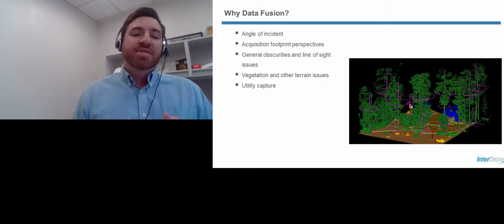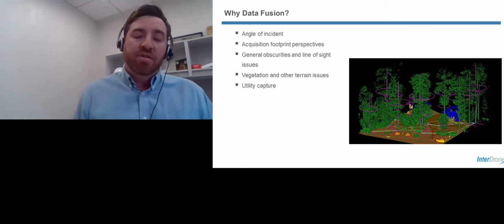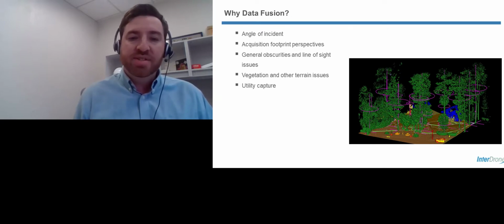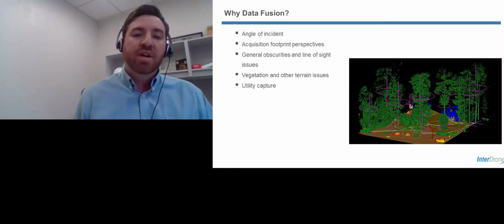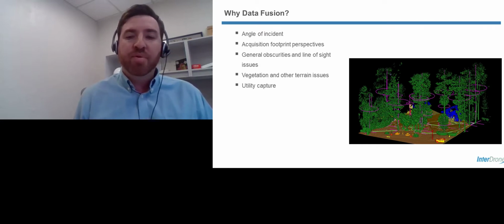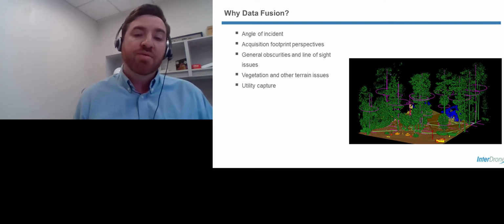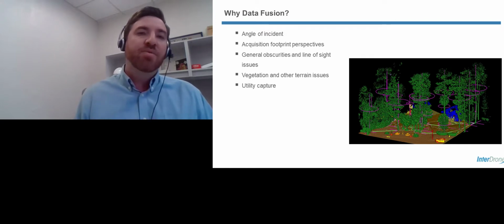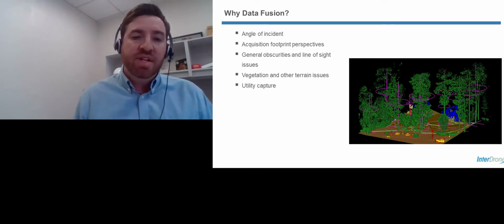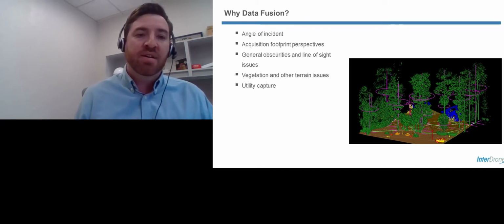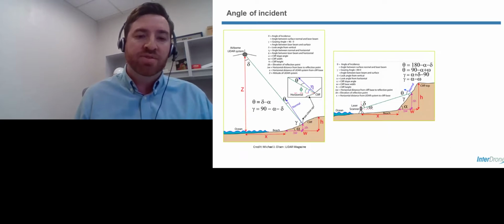Some scenarios that might come up that I wanted to focus on are angle of incidence. Vegetation is always a discussion. We try and focus on our footprint. So if it's a large area, we might use, say, a manned aircraft versus a drone, depending on how wide of a swath based on an altitude of data that we can collect. And then we also look into things like utilities and other level of detail things that maybe only a particular sensor can acquire because it needs to be closer to it.